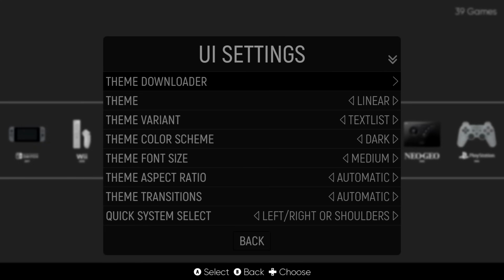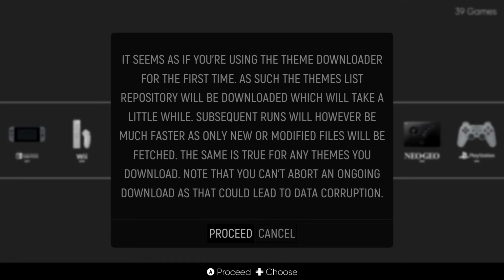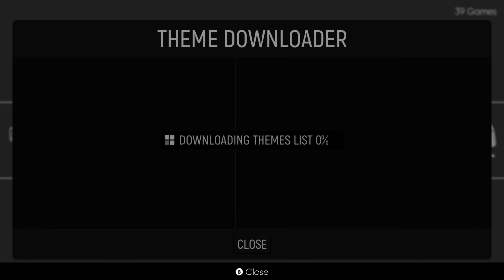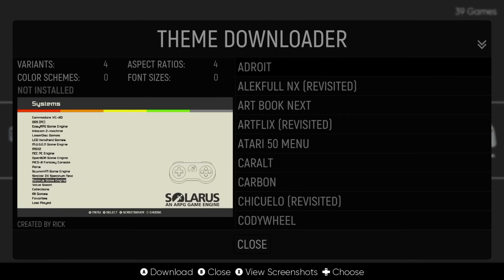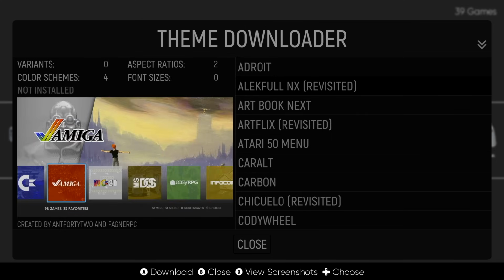Okay, now that we've gotten rid of those controls, now let's make everything a little bit prettier. We're going to go into the UI settings and go into the theme downloader. And thankfully within here we have the full repository of themes available for Emulation Station Desktop Edition. So you can scroll through here and look at whatever ones you like, and then you can press the A button to download them to your device.